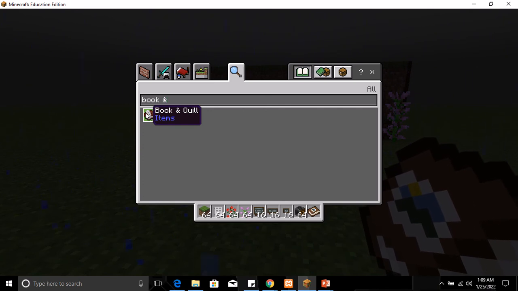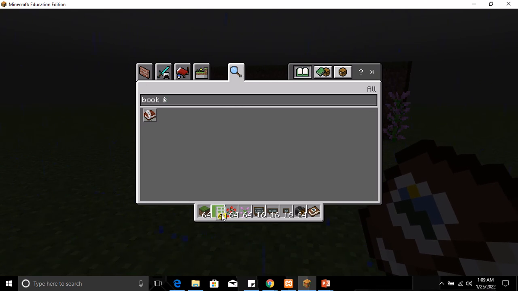So what do you do? Okay, what you do is remove an item from your hotbar so that you have space to place your book and quill. So let me remove this door. Click on it once, then anywhere in the inventory, just click to make it disappear. Can you see? Now you have a space to drop your book and quill. So click it and drop it there.